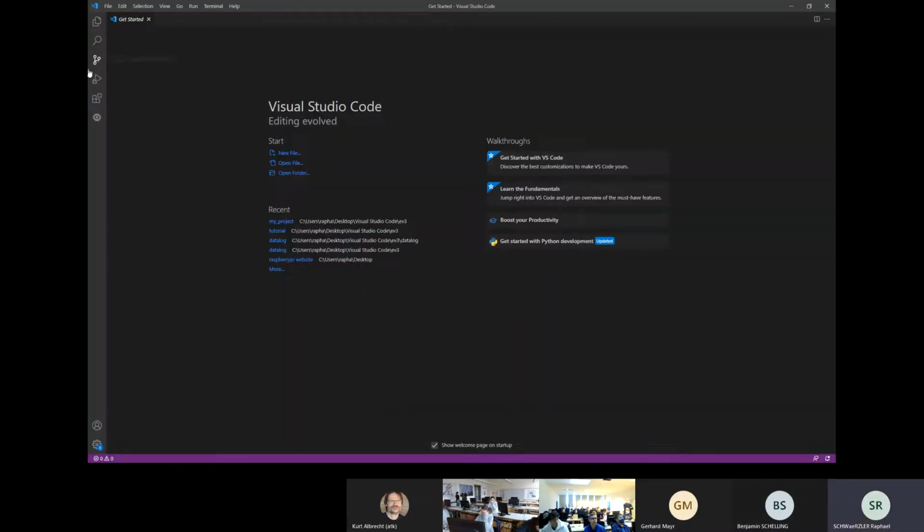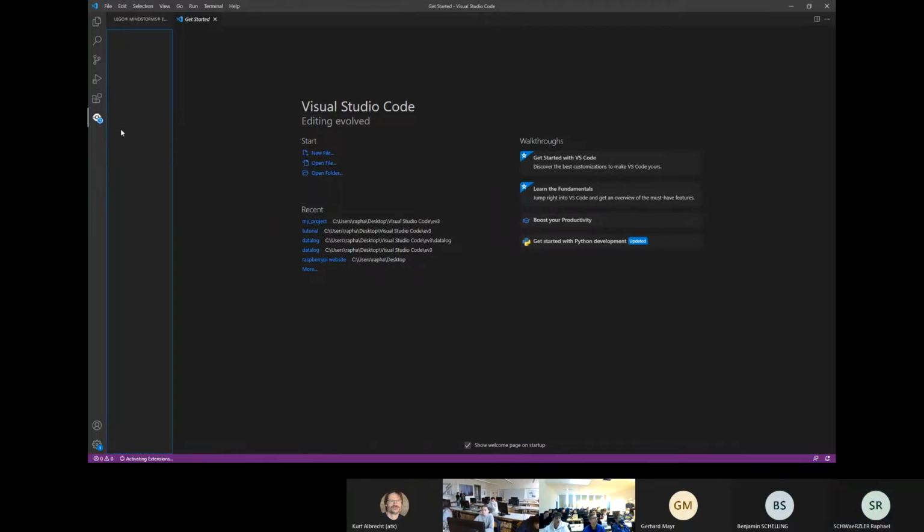Then first, please click on this EV3 icon. And if you clicked on the EV3 icon, click on Create a new project. Now it is asking you for a name, and I will just call it tutorial. And then I will press enter and it will create a new project.